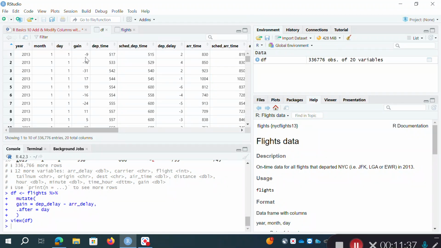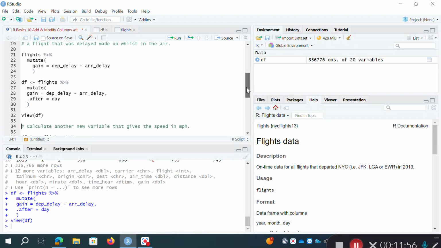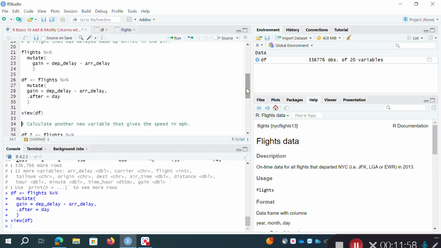So this obviously lost 9 minutes. It arrived later. It departed late and arrived even later than it was expected to. Some of these others the same. Some of them are positive where they've made up some time. Okay, so that's one thing that's quite interesting to know. So we're using mutate to create new variables from old variables. We might need to create a weighted variable from two of our other variables or some of the things we've measured, and that's the sort of thing we're doing here.